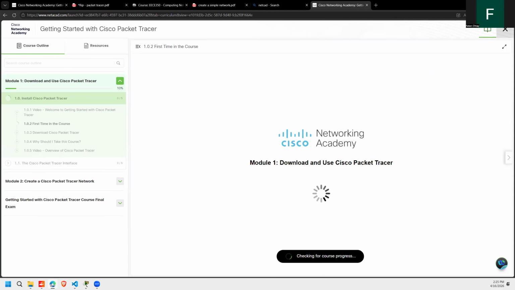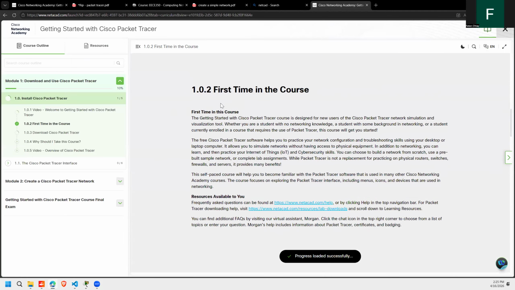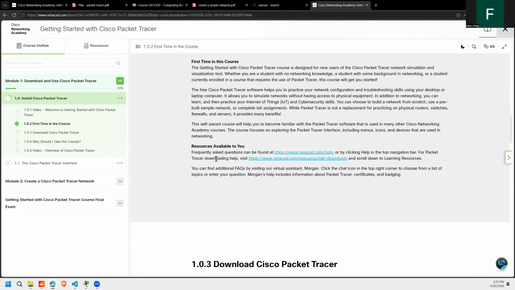So when you go to this course, you will see here the Packet Tracer downloading help. You go to this link, Install Cisco Packet Tracer on Windows. You click on this link and it should start the download process.